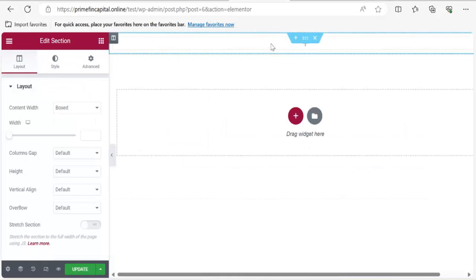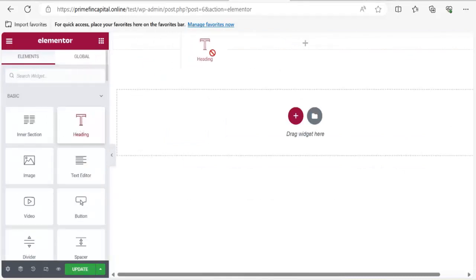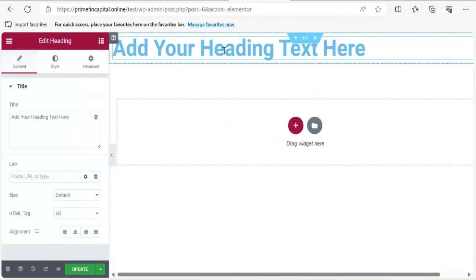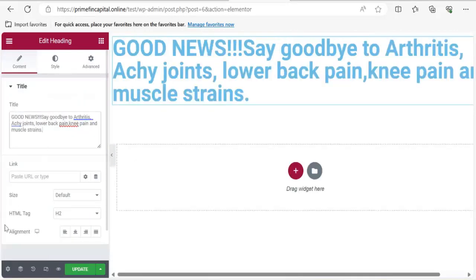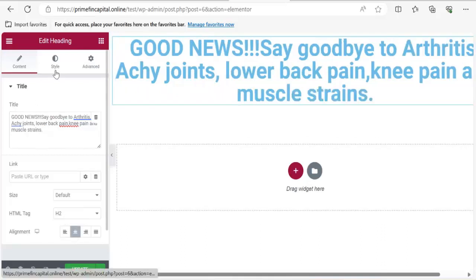So I'll come over to this place now. Come to heading. I'll drag it there. Can you see the heading? So I'll select all. I'll paste. Can you see that? Then you come to alignment. This alignment, center alignment. This is style.